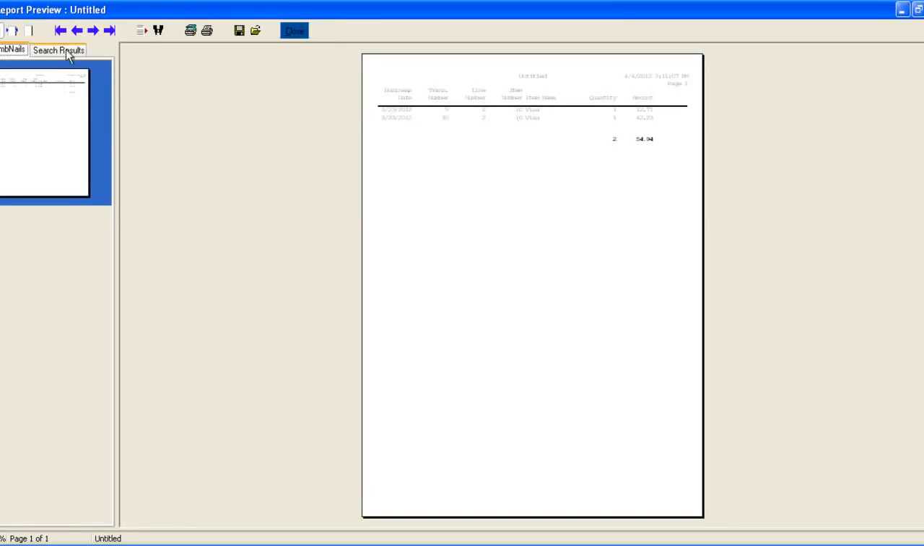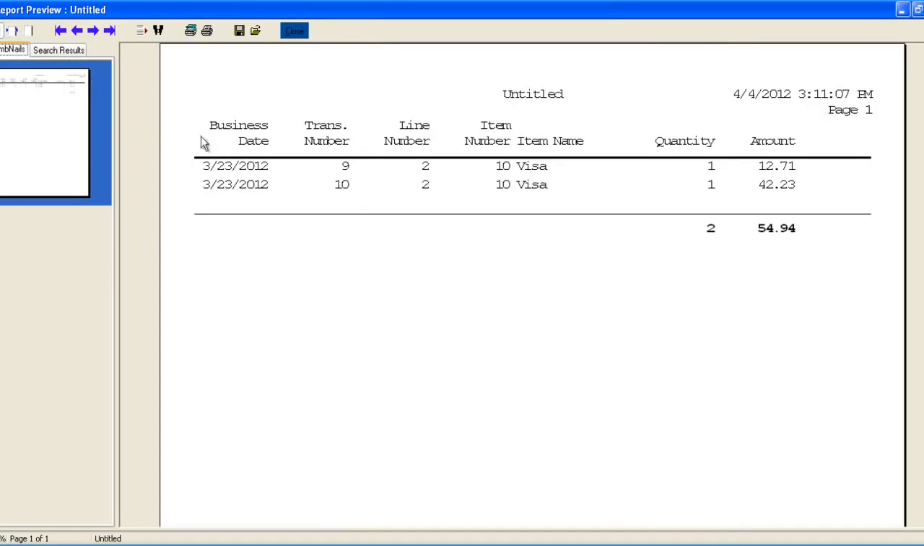Let's see if we can open that up just a little bit. It returns two records for one specific day with the Visa, and here are the amounts that it's found for us, which is great. That's exactly what we were looking for.